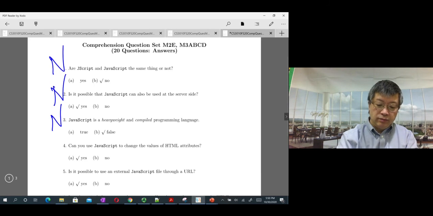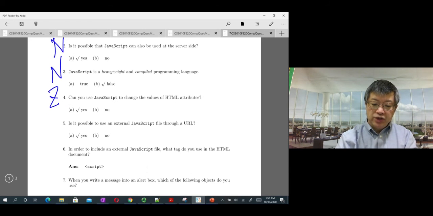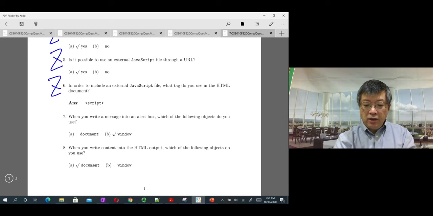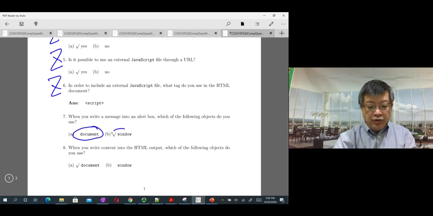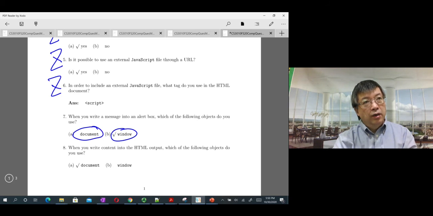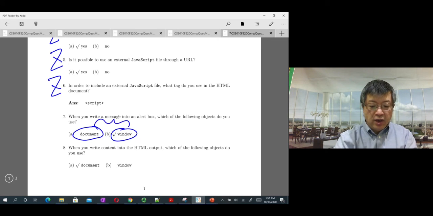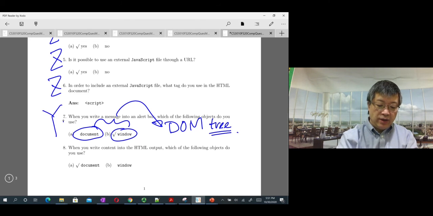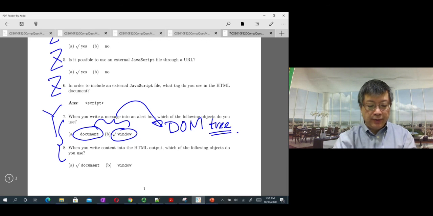Change, yeah. Z, okay. Possible external through. In order to external tag, so easy, Z, okay. Window, a message, alert box. These 2 objects in JavaScript, we need to have some understanding of these 2 objects, which connect to that DOM tree. So you need to have some understanding. So I like to put a Y for this question, and here, these 2 together, Y.